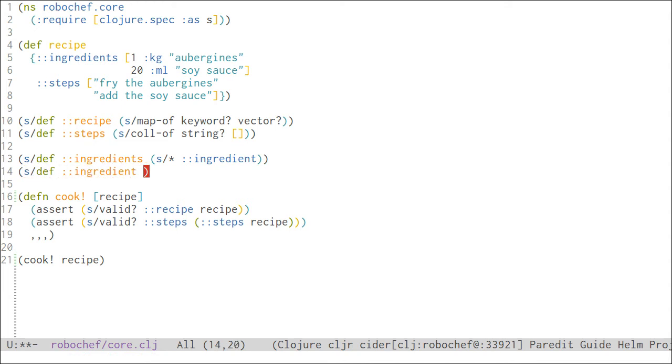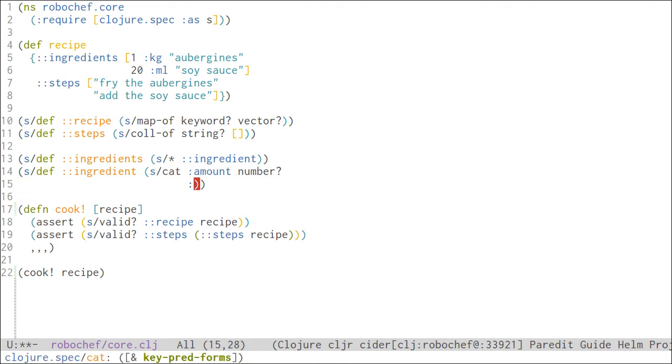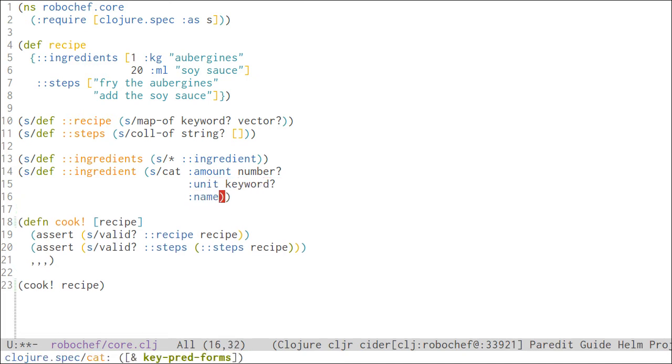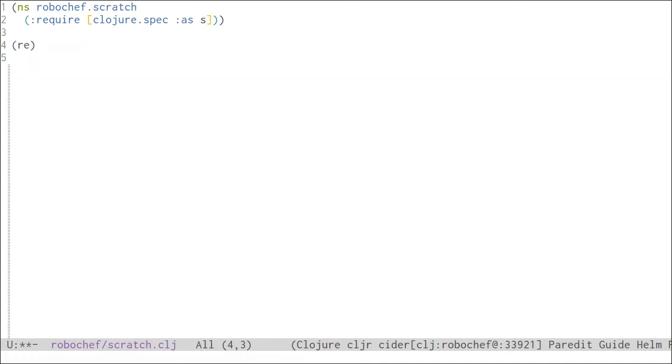Ingredients form a sequence of triplets, an amount, which is a number, a unit of measurement, expressed as a keyword, and the name of the ingredient, which will be a string. In computer science, there's a good generic mechanism to validate and match sequences, known as regular expressions. Regexes are most commonly used to match sequences of characters, or strings, but spec allows you to write regexes for arbitrary sequences of values. That's pretty cool, right? Let's dive into that a little more.